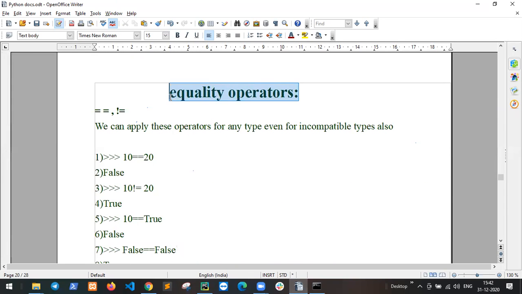The third operator is equality operators. Equality, so both are the same, that is result equal. And if you want one condition not equal to the other, that operator is not equal to.